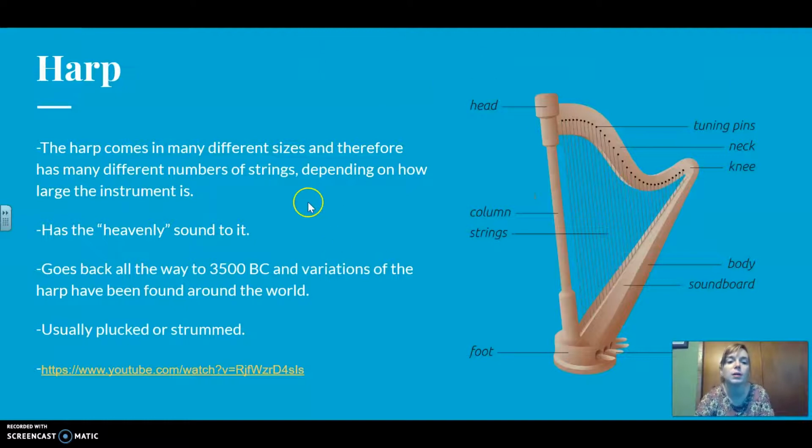And then a harp comes in a lot of different sizes, and therefore there's many different numbers of strings it could have depending on how large or small the instrument is. It kind of has that heavenly sound to it.